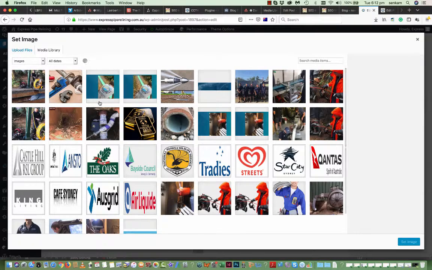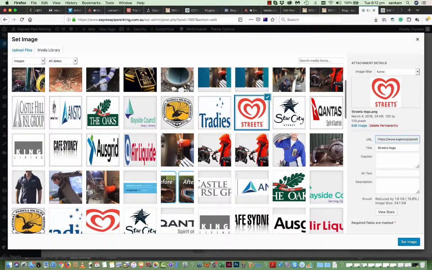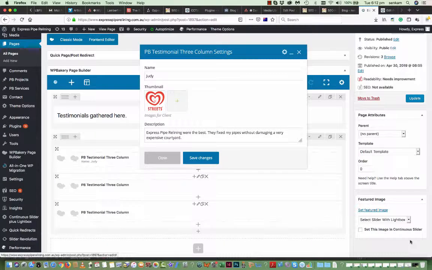That takes you to the media gallery, and I will use the streets logo. And when you name the image, streets logo with express pipe relining Sydney, it's a good idea to name and fill every single field. That way Google knows or has some idea where to place you on image search. Save changes.